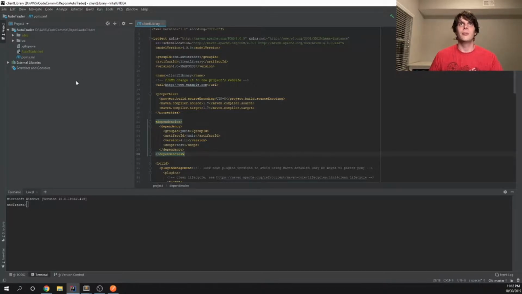So again, I'm using IntelliJ. It's an IDE that I've been working with for a while now and I enjoy, but if you are used to Eclipse or VS Code or any other IDE, that's fine. It doesn't really matter. The important part is the code. So whatever IDE you're most familiar with, go with that. But for me, I'm going to be using IntelliJ.